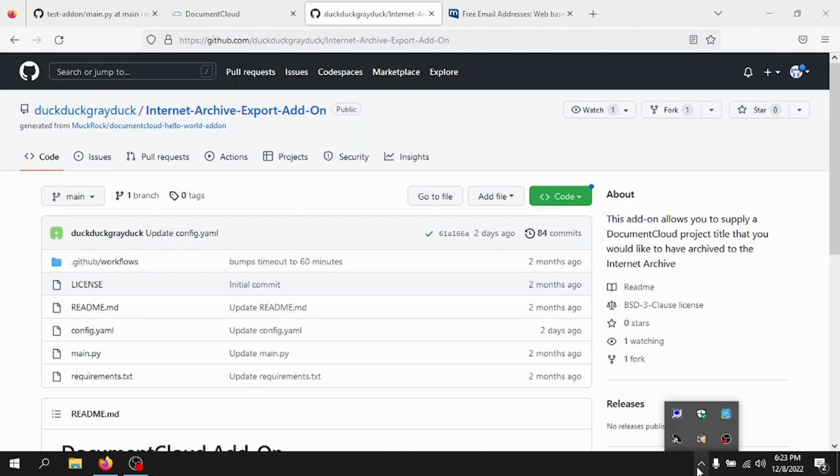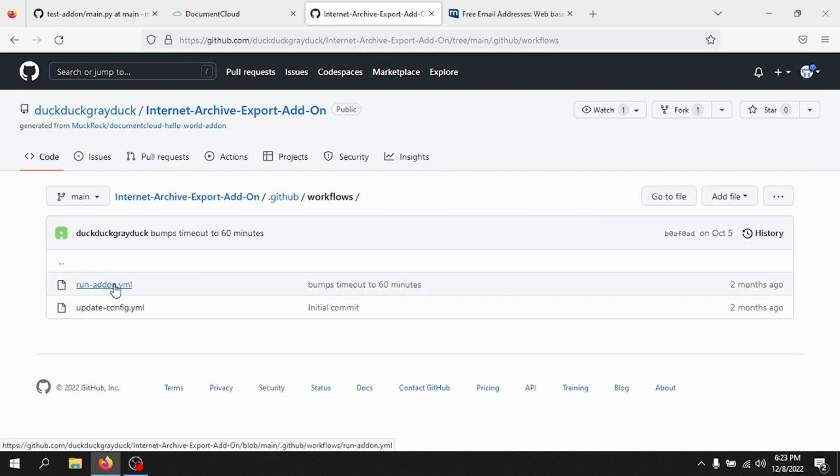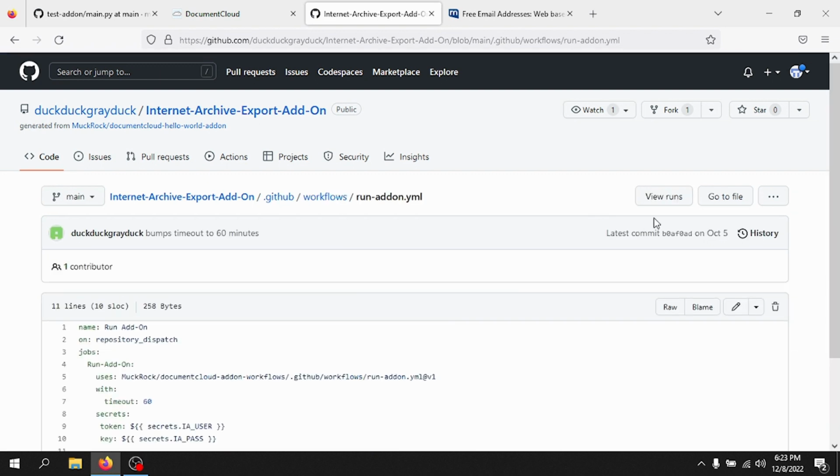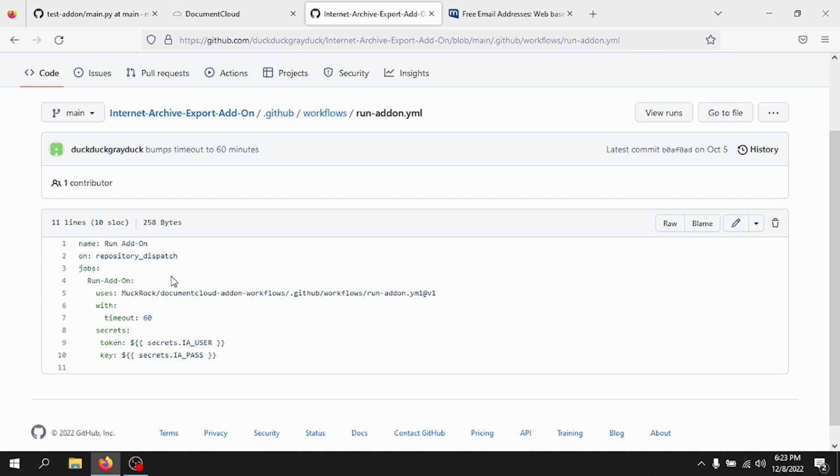Now, I did mention earlier that the default timeout for DocumentCloud Add-ons is 5 minutes. Well, how would we go about changing that? For that, we would need to edit our GitHub workflow. You'll see a folder in your add-on that is GitHub/workflows. If I click on that, and then I click on the run-addon YAML file, and I scroll down, you'll be able to see that I added the field width and then explicitly listed a new timeout, in this case 60 minutes. The max timeout for GitHub Actions is 360 minutes, basically 6 hours.